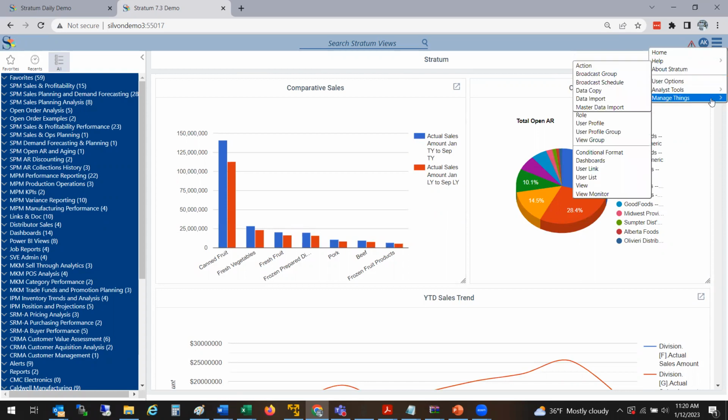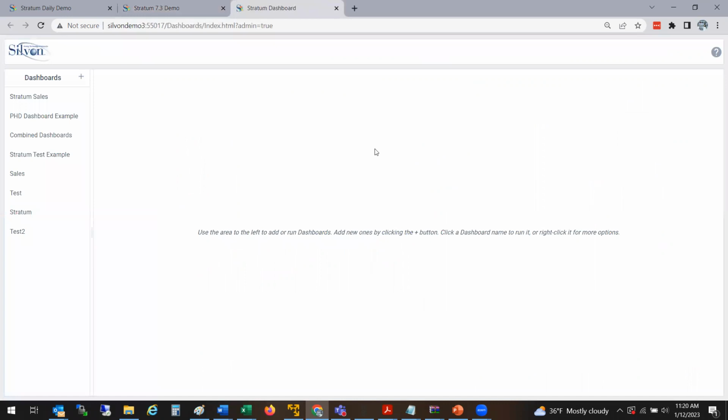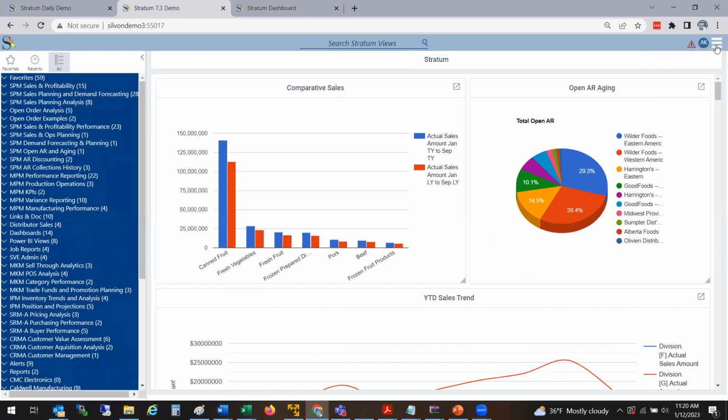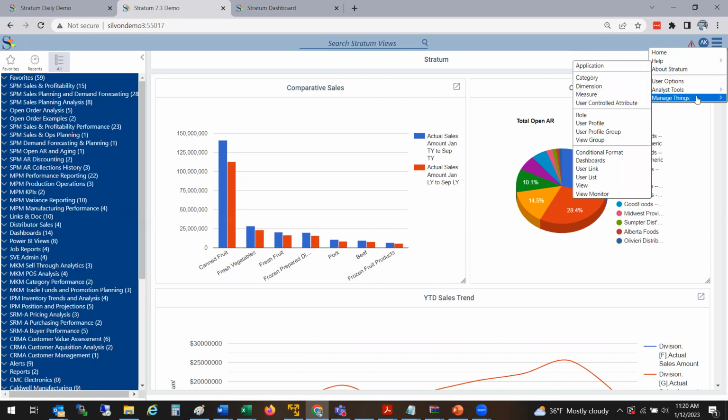Well, right now it's basically administrators. So if you're an administrator or if you're a review administrator, you will be able to access the dashboard menu and get to it. So I just clicked on it, and as you can see, I'll go back and show you again. It's in the hamburger menu in the upper right hand corner. Under manage things, we can see dashboards.